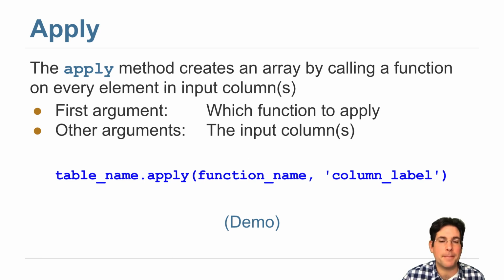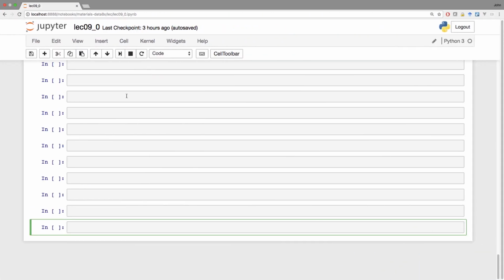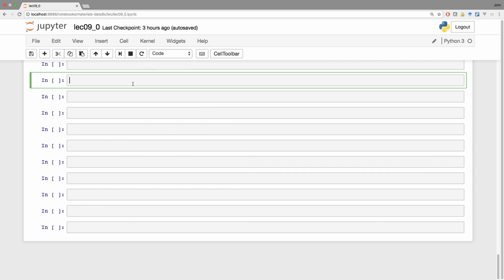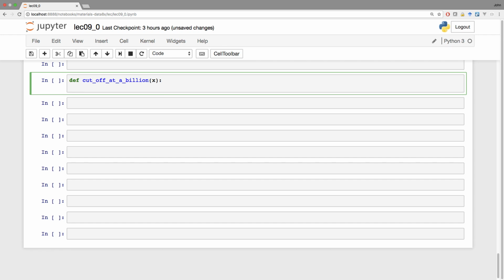All right, let's do a demo. First, we need a function. Here's a function cut off at 1 billion that takes a number, x, and returns x unless x is so big that we want to just cut it off at 1 billion. So one way to write that is to say, I want the min of x or 1 billion.